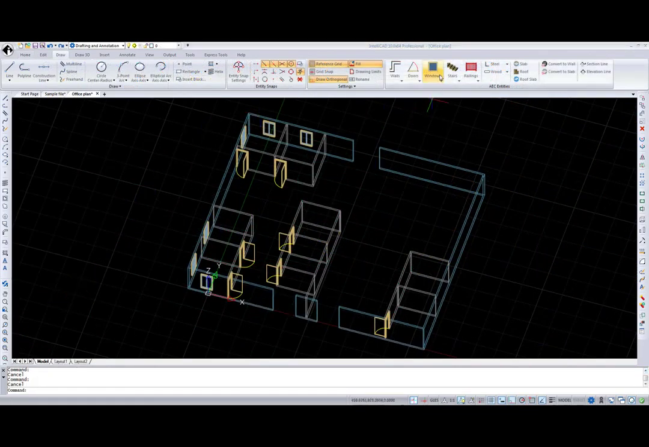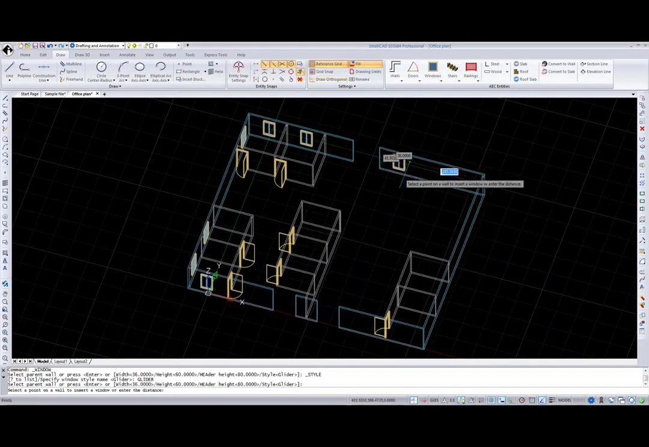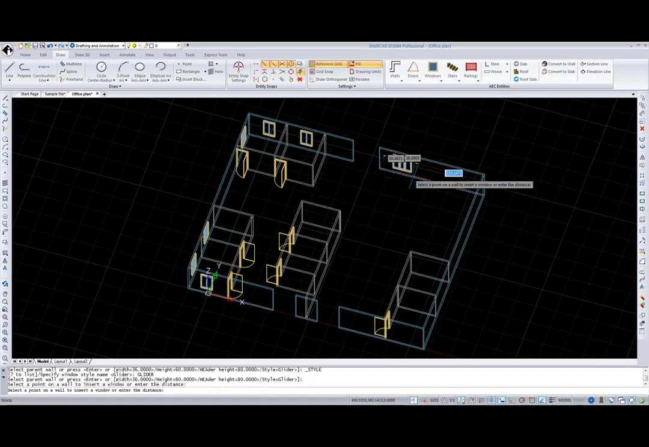Dynamic input is customized for specific entities. For example, when I add doors and windows, all kinds of dimensions appear, changing in real time. Entity width, distance to every entity on the wall, and distance to each end of a parent wall.